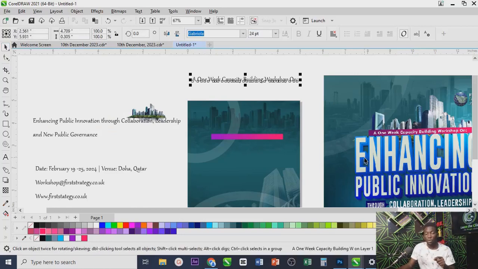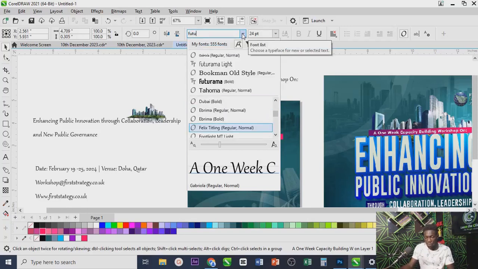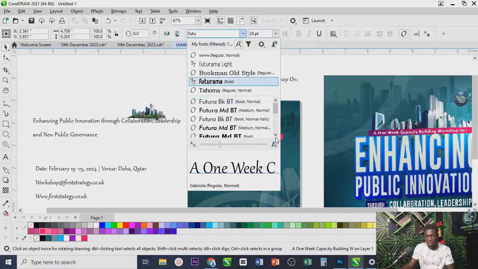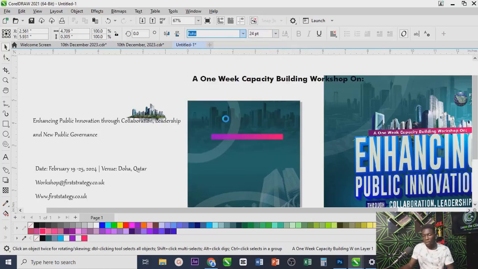The font we use in creating this 1 week capacity building workshop is Futura. It's called Futura. So you can just type Futura and it will bring it for you. Use the Futura font, so you have the 1 week capacity building workshop. Use it.